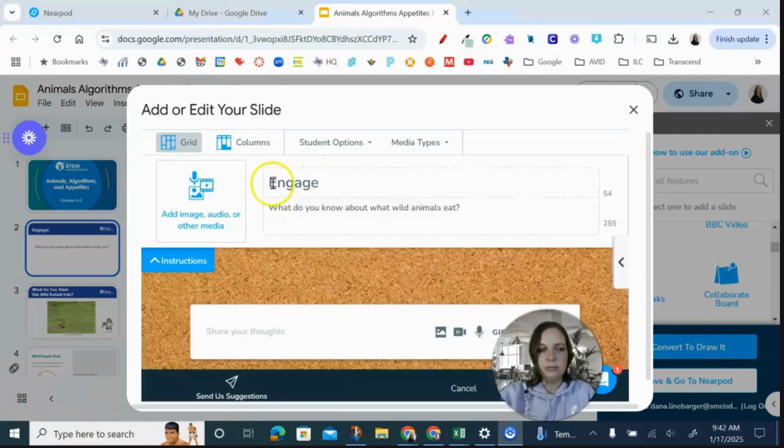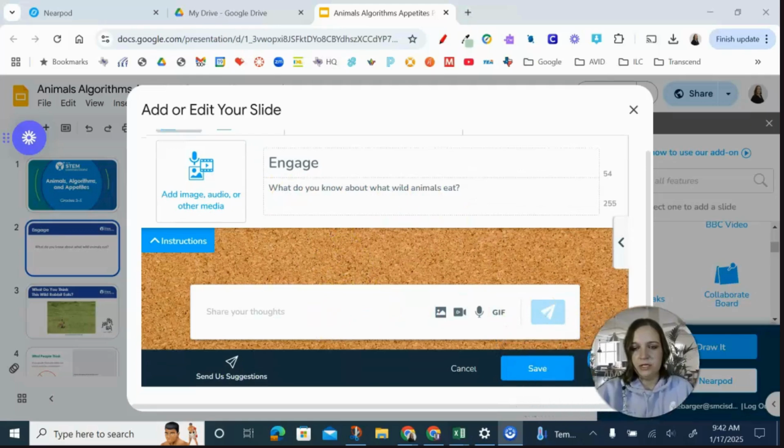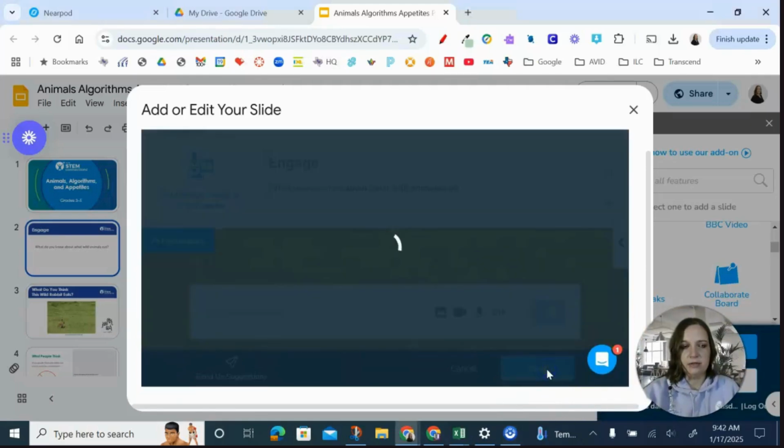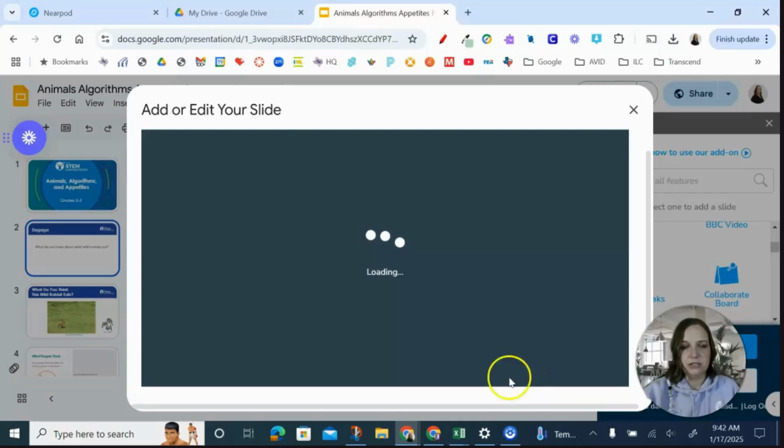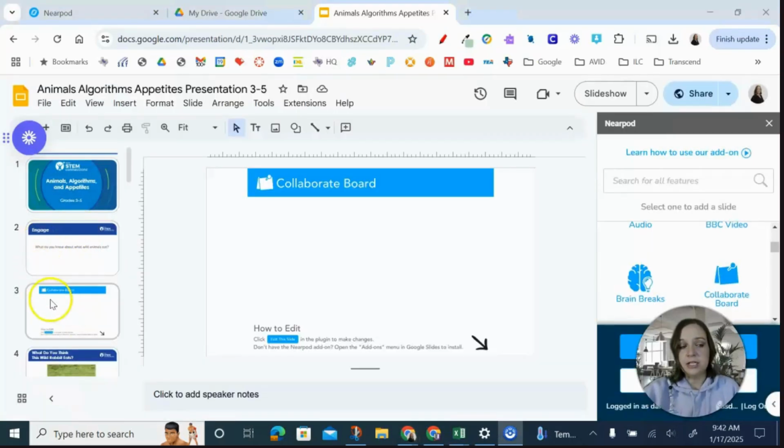Once that loads, you can put your topic in that space, and then you can put your question here. And then once you're done, you just click save, and it will add that interactive piece into your slideshow. You'll notice that it actually adds an additional slide into your slideshow, and then there are directions on how to edit that slide if you decide you want to make some changes after that.